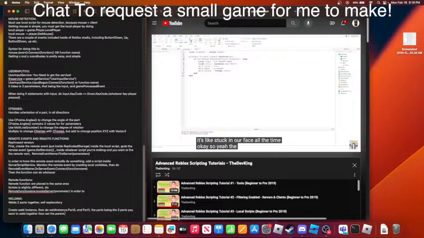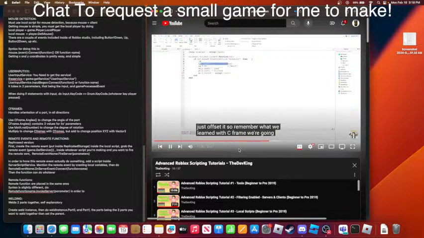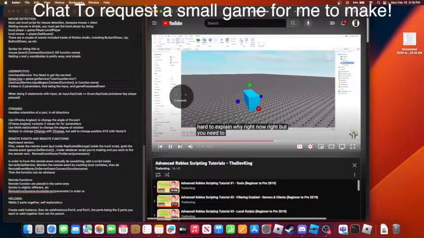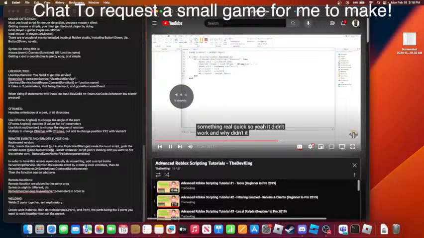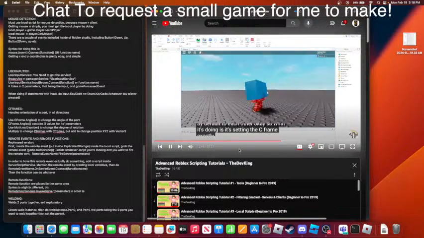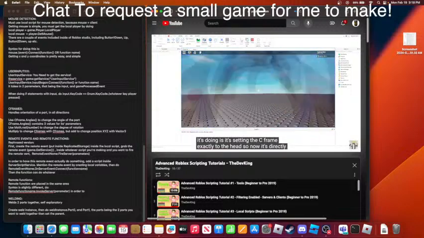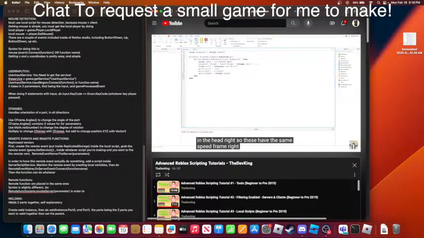Okay, so the way we do that is we're just going to add a CFrame to it. So what we're gonna do is just offset it. Remember what we learned with CFrame, we're gonna do head.CFrame times, then we're gonna offset it, put it up here. Now, it actually didn't work. Here's exactly what the weld is doing: it's setting the CFrame exactly to the head. So now it's directly in the head, right? The head and the blue part have the same CFrame right now.